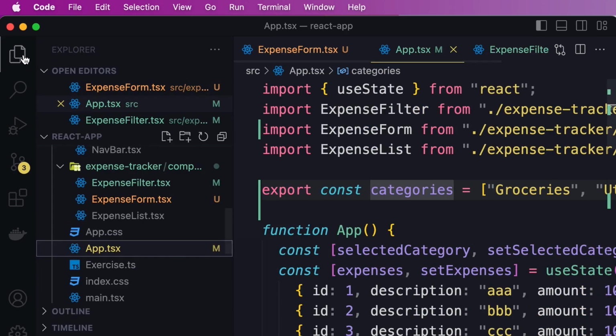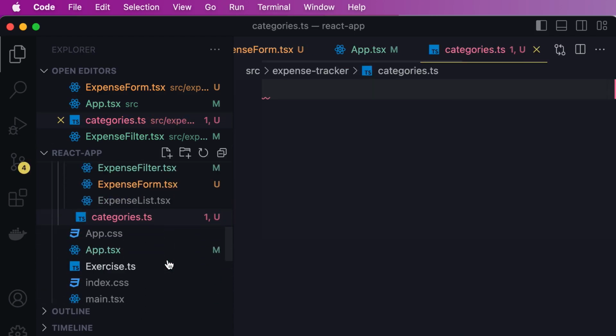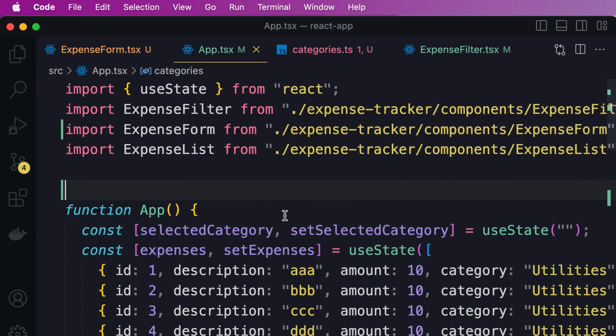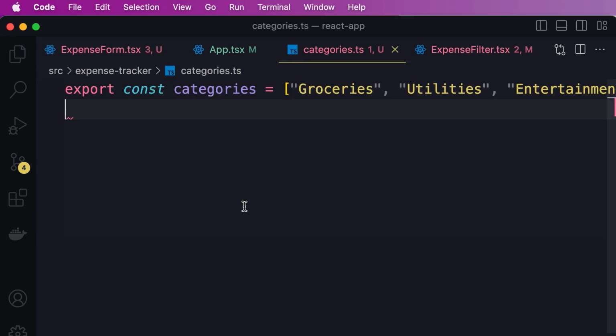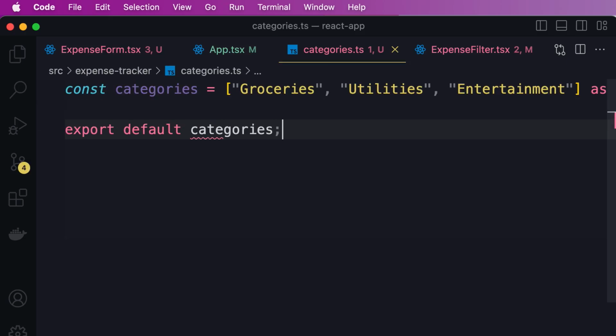So back to our project. Here in the expense tracker, outside of the components folder, I'm going to add a new file called categories.ts. So this is just a data file. This is where we export our categories. So now let's go to our app file and remove this line and move it here. Now I don't want to use a named export here. So let's just define a constant and then export it as the default object from this module.